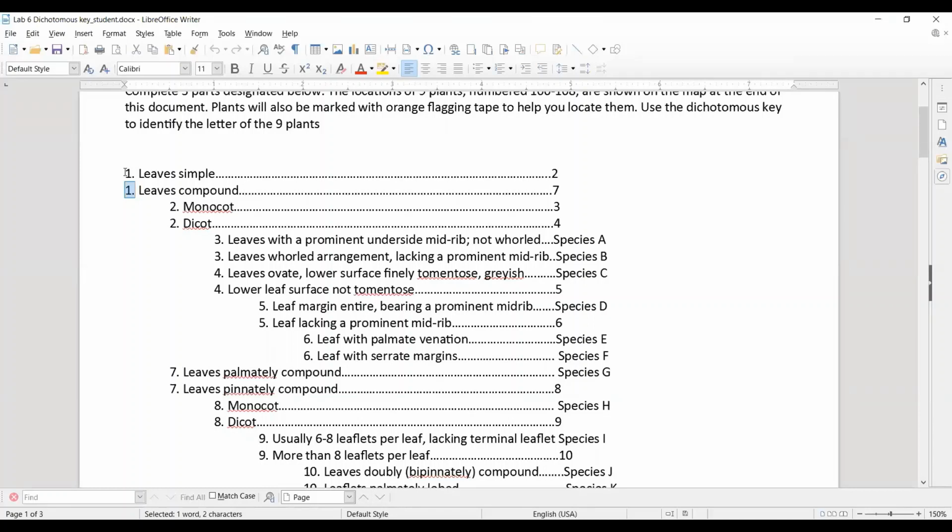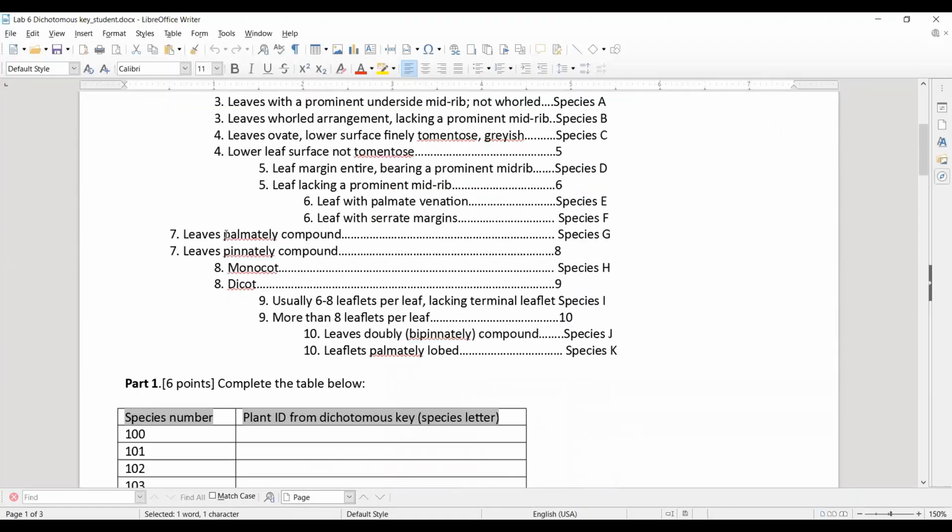So this question one is asking you, are the leaves simple or are the leaves compound? And those are defined terms that you can search or you may already know. So if the leaves are simple, you move to question two. And now you're asking if it's a monocot or a dicot. If the leaves are compound, you move to question seven. And you're now asking if they're palmately or pinnately compound.